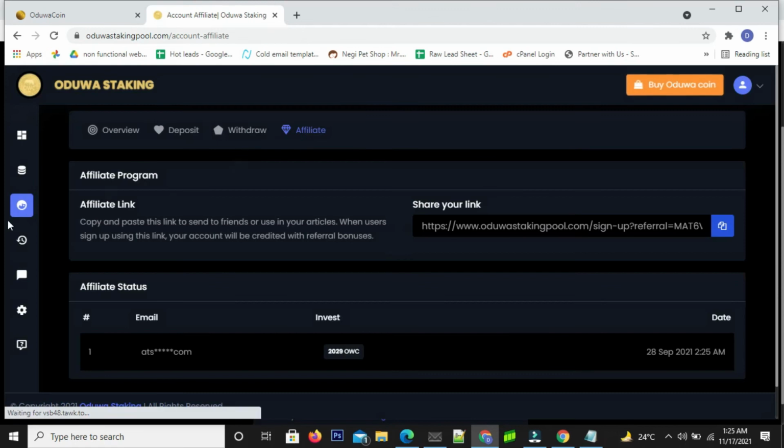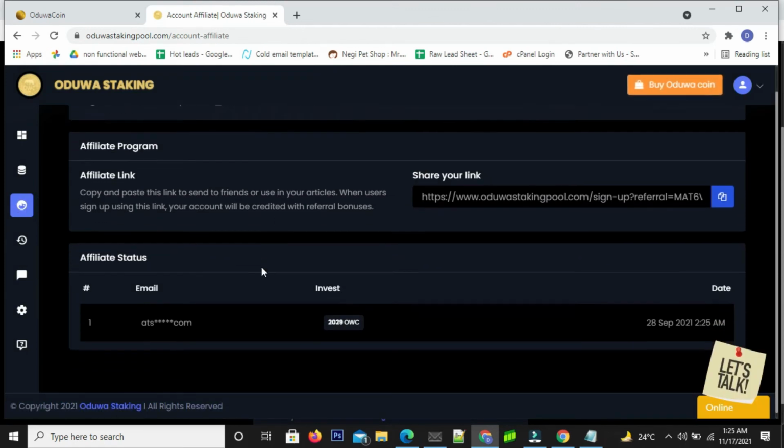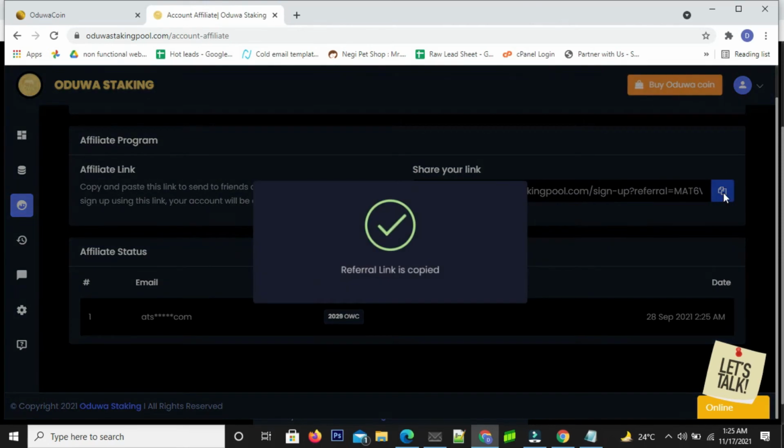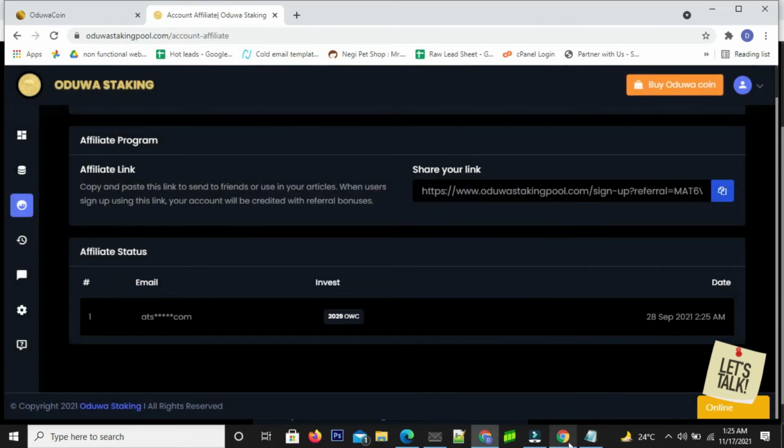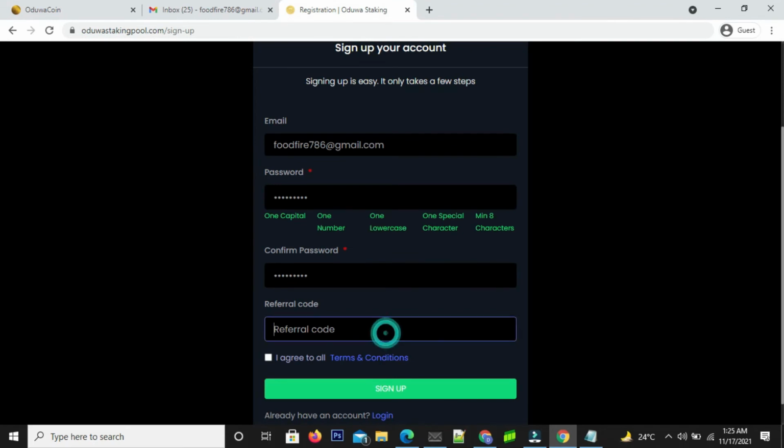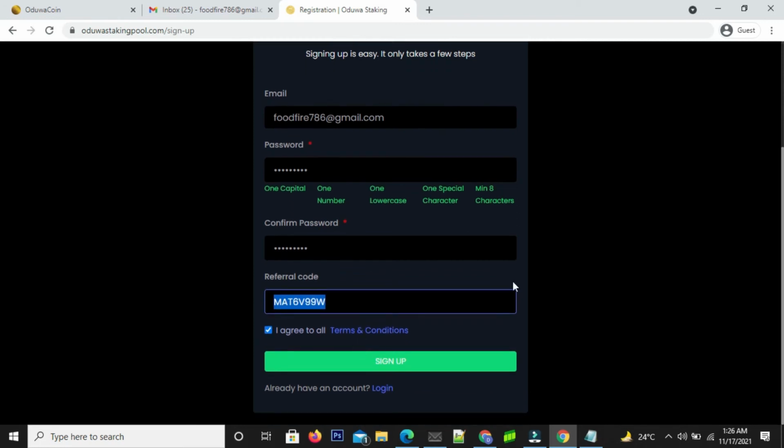Click on affiliate in the account section, and in this you have your affiliate link. So many people ask what the affiliate program is. You can simply use your affiliate link from your staking pool website. Everyone who registers on the staking pool website will have their referral code or referral link. For the referral link, don't paste it completely. It's asking for the referral code, so just the uppercase letters and numbers, that is your referral code. Click on sign up.